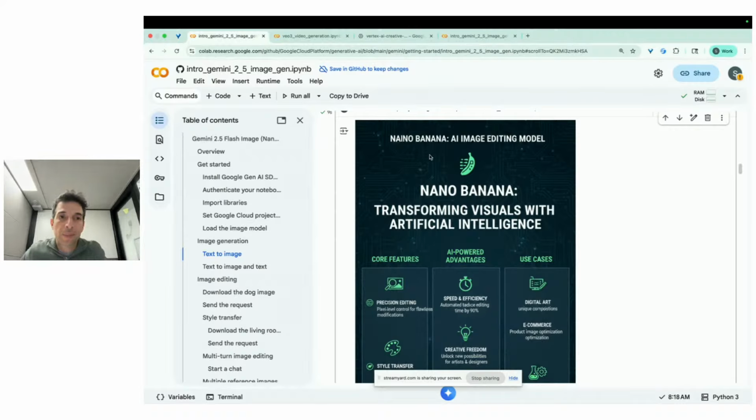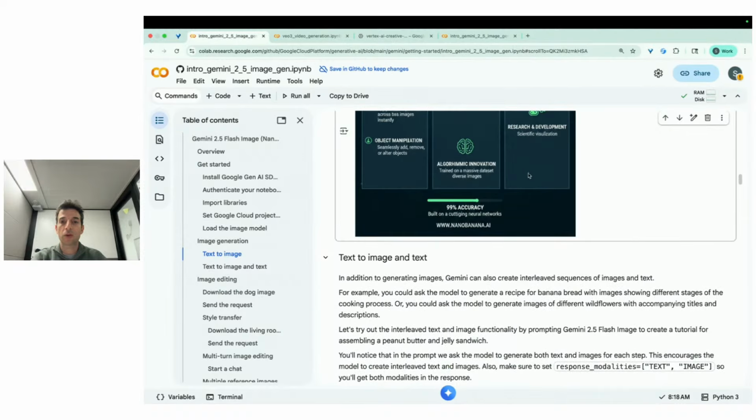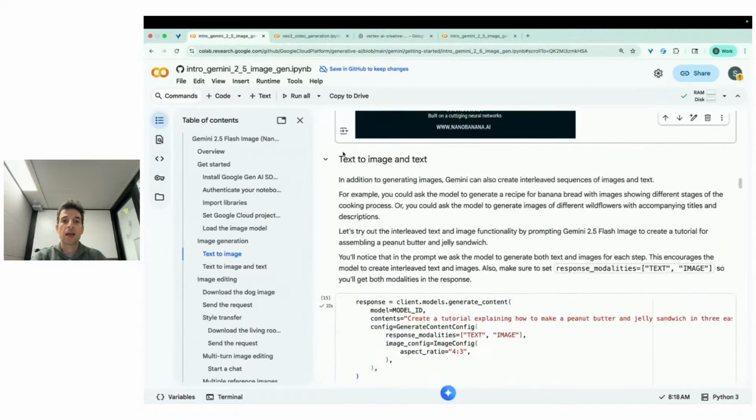This is why we are getting into the realm of generative media agents, right? In a real application, if we're doing this automatically, what we would want is, after creating this image, to have Gemini look at the image and decide on its quality. So that is that. And we also support text to image and text.